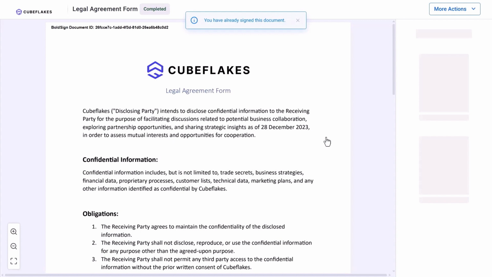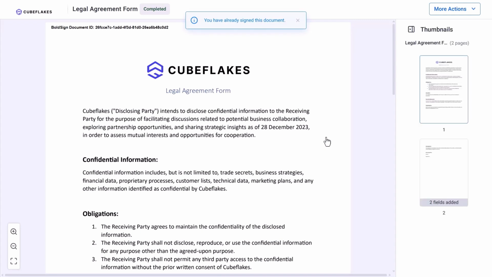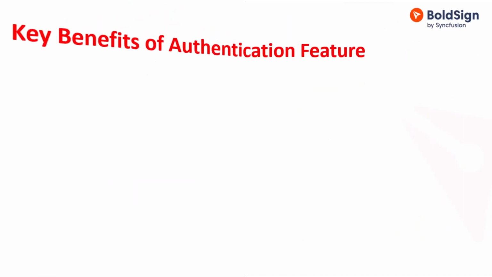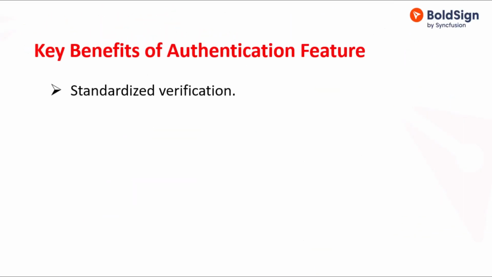And that's how to set authentication retry limits and authentication frequency in BoldSign. You've now standardized when verification happens, reduced risk from repeated failed attempts, and ensured secure access before and after signing.